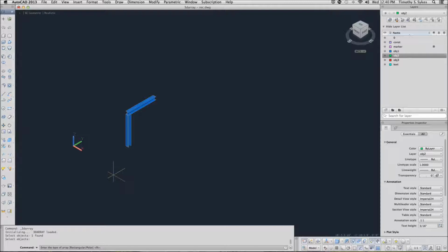Now you'll notice that there's really not a whole lot different between the 3D array and the array command, with the exception of an added level option. We're going to do a rectangular array. We want 2 rows, 3 columns, and 2 levels. The distance between our rows will be 9 feet. The distance between our columns will be 15 feet. And the distance between our levels will be 11 feet.